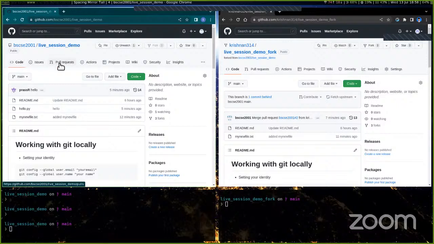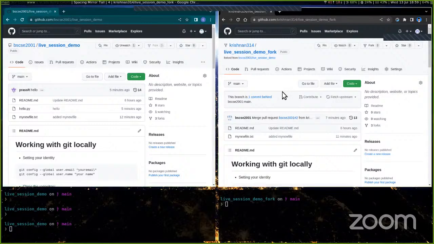After the fork, I added a new file and then pushed it. It went to my account. Then how can I make the pull request? Can you tell me again? Go to your GitHub.com, and you can see your repositories.